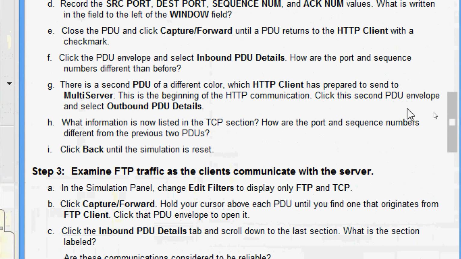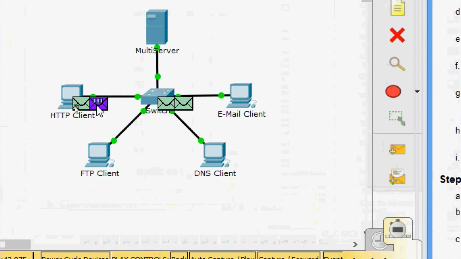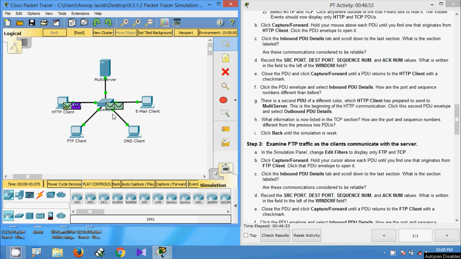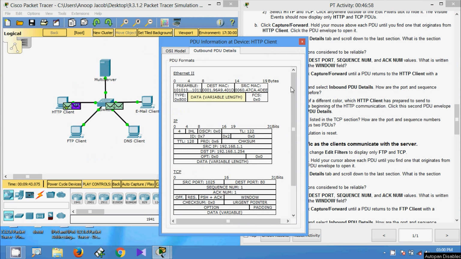Now we will go to G. There is a second PDU of a different color which the HTTP client has prepared to send to the multi-server. So this is the beginning of the HTTP communication. Click this second PDU envelope and select outbound PDU details. What information is now listed in the TCP section? How are the ports and sequence numbers different from the previous two PDUs? Yes, here we can see that PDU with the blue color. Yes, we will click on this PDU, right, and outbound PDU details.